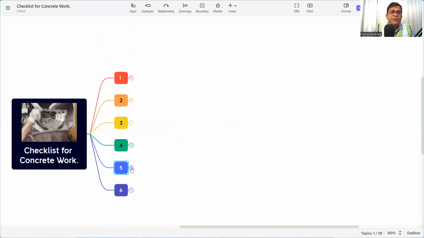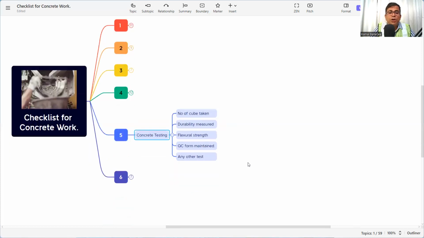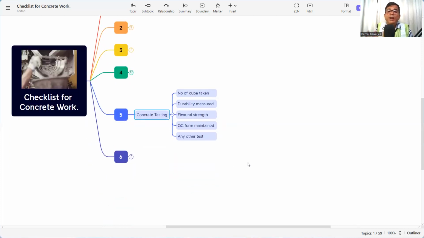The next part is concrete testing. We need to test the concrete in order to ensure the quality control of the concrete. So whether the number of cubes has been taken or not should be ensured. Then durability measure: if there is a durability concern, whether the test is done or not. Then if you need to do the flexural strength test, you have to ensure that the sample has been taken.